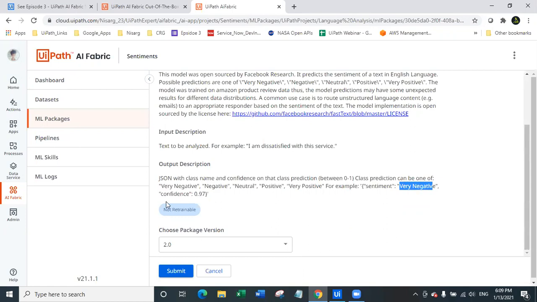You get a sentiment and a confidence. Moreover, this is the first model among all the out of the box models in AI Fabric which has a second version of the package. The reason only this model has a second version is that it definitely has very high demand in the market right now, and the most used model from AI Fabric would be this. That's why they have updated this model to the second version, which is 2.0.